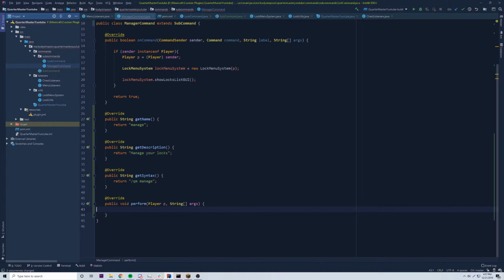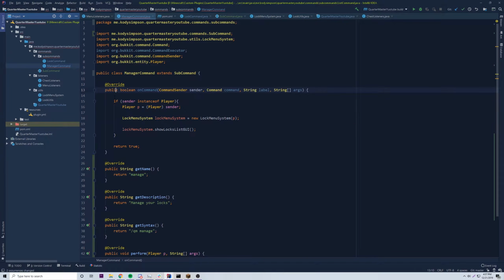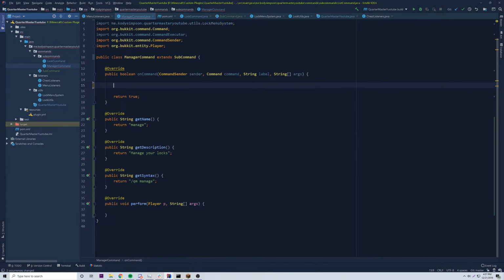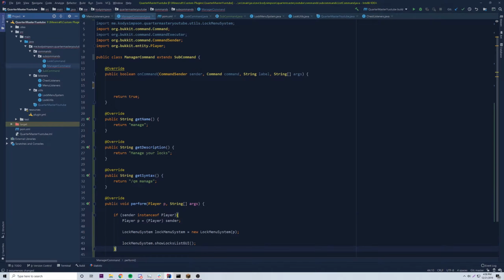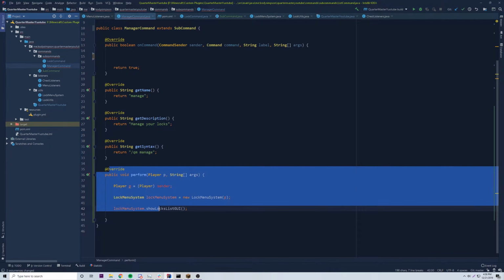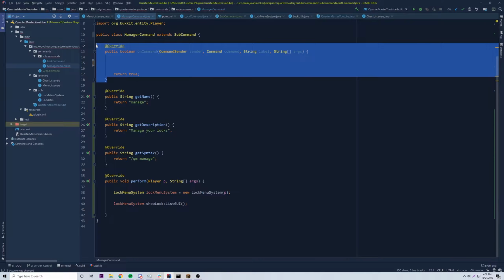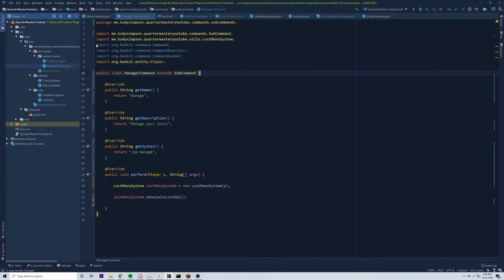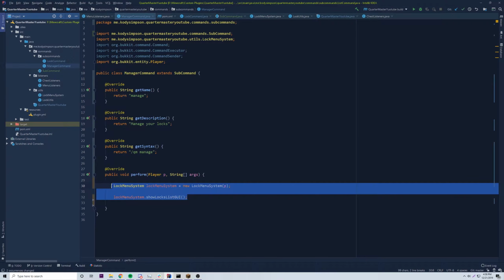And then finally we have the perform method here, which is going to be the code. So we'll just take all of this code right here and then put it right down here. And we don't need this anymore, the sender instance of player, since our command manager class itself is going to handle that for us before it performs the subcommand. And then we can go up here and just delete all of this. So now we have the manager command extend subcommand, so now it's all set up for us, and this is going to be the code for the command.